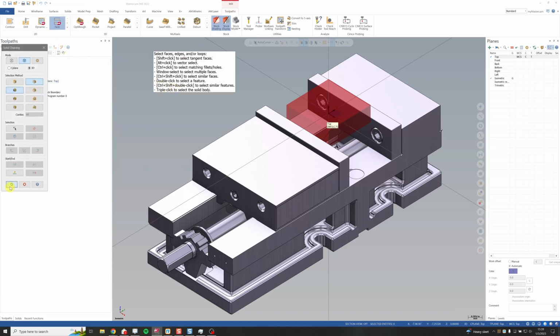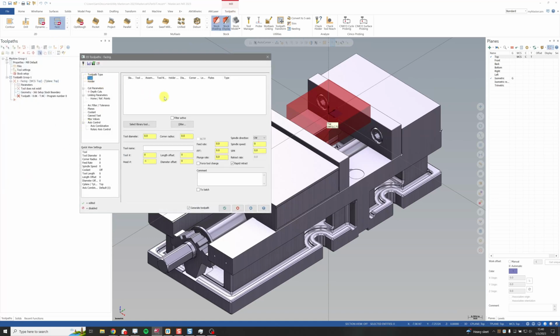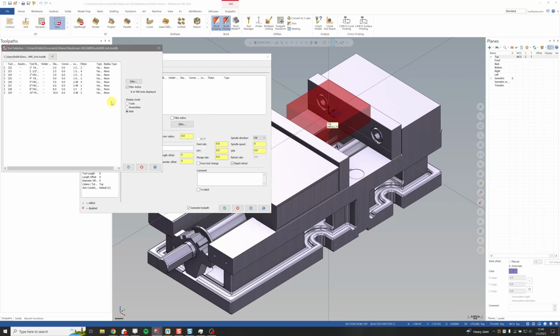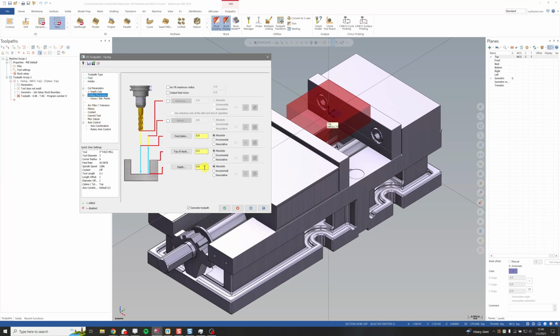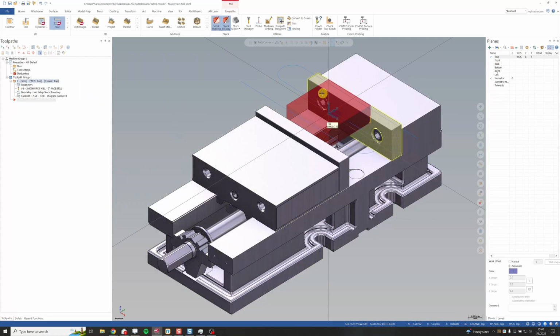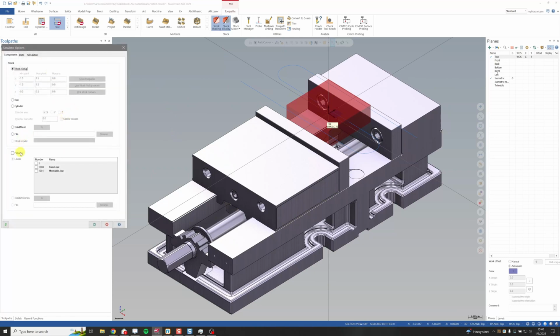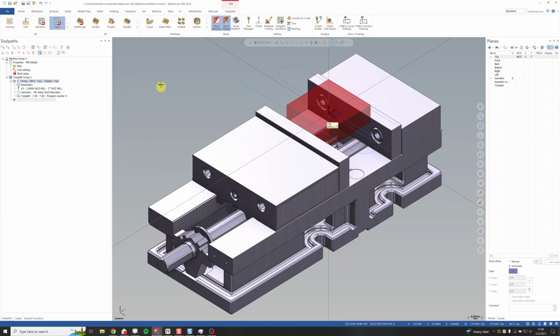So I'm just going to do a basic facing pass here. I'm going to pull a 3-inch face mill out of the library. And let's take a quarter inch off the top of it. So there's my facing pass. Select the simulator options next to the verify button. Come down here to fixtures, and I can select my fixed jaw and my movable jaw as fixture level geometry.